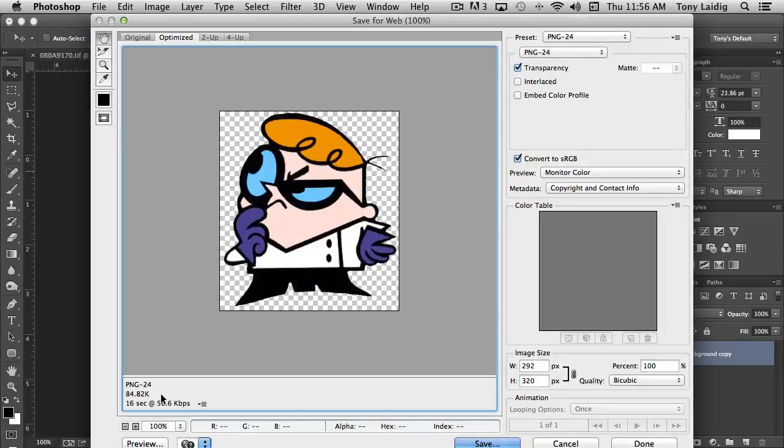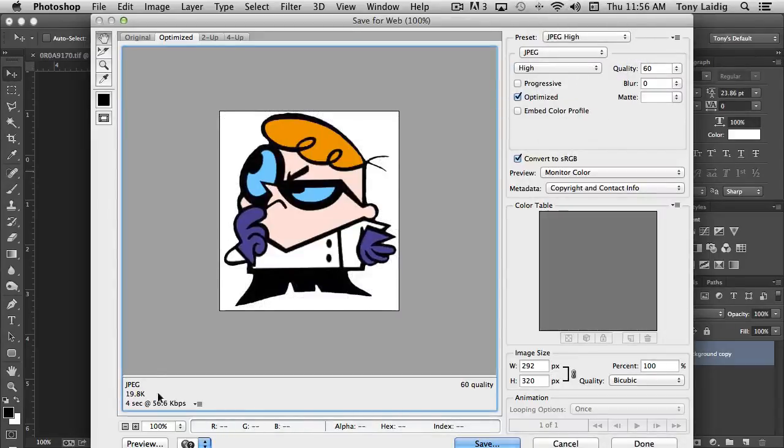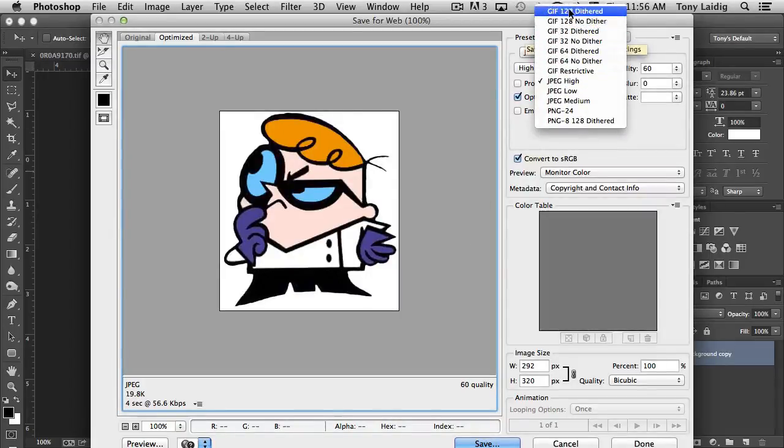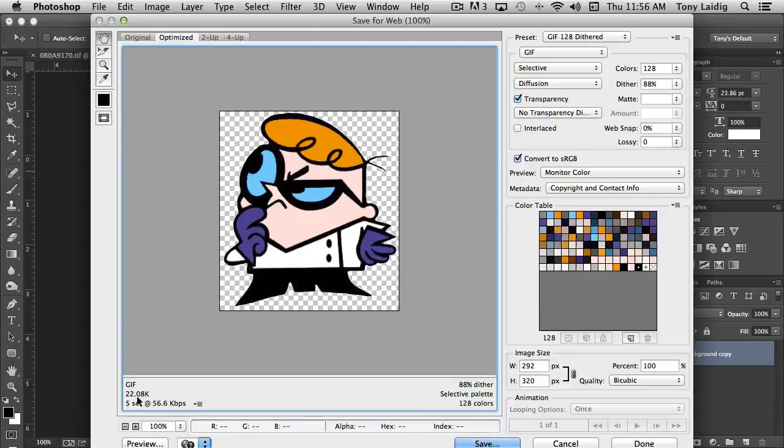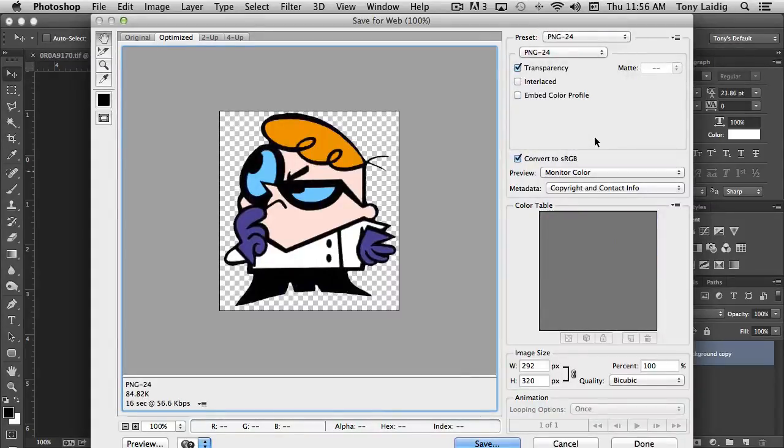84.82 kilobytes. Okay. If I were to switch that over to say JPEG High, you notice that it actually is much smaller, 19.8. If I chose say GIF 128 dithered, it's 22K. So PNG is definitely a larger file format because you're preserving more color data without compression. And that's really a big point that we want to make here.